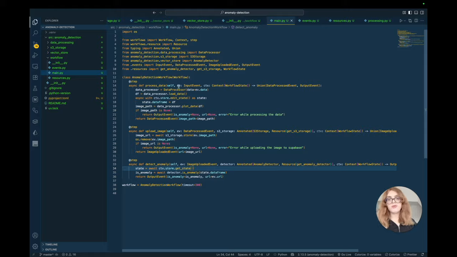Our workflow will run through the first step with the input data coming from the input event. Then if everything goes well, it will produce a data processed event, which will go to the second step. If everything goes well and the image has been uploaded, it will produce an image uploaded event with the URL of the image.